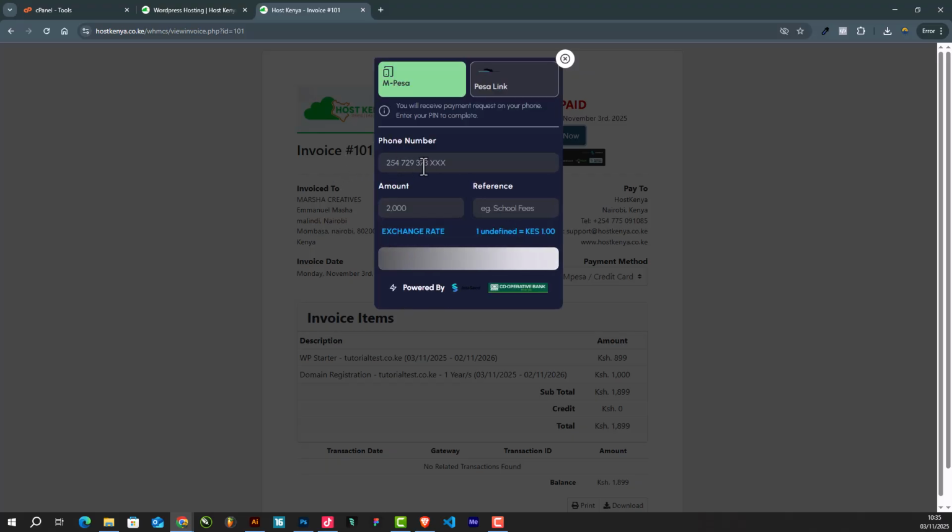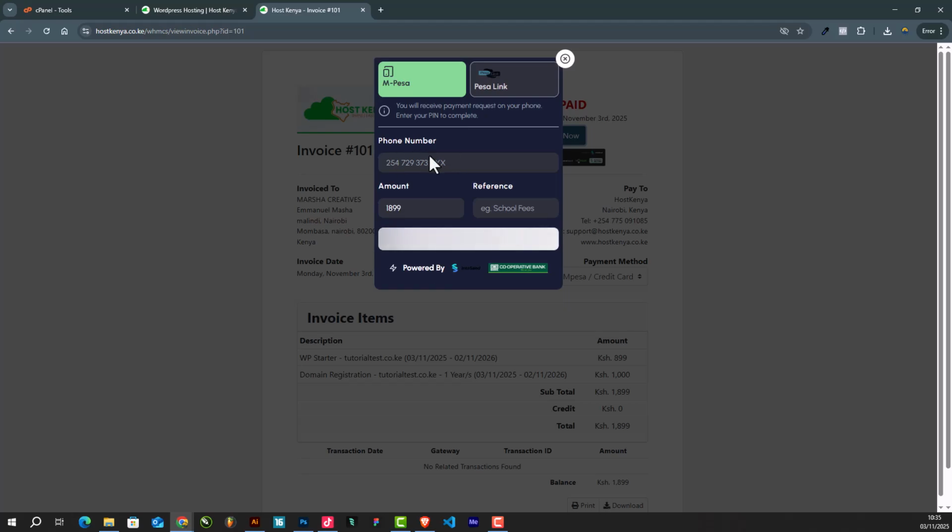So over here, as you can see, if you want to pay with Pesalink, you can use that. For us, we're going to use M-Pesa. So here, just input your phone number, ensure it starts with 2547 and then the rest of your number. Just don't start with 07, start with 254. Then click on pay. If you click on pay, you're going to get a pop-up on your phone, put your password, and you should be able to make that payment.